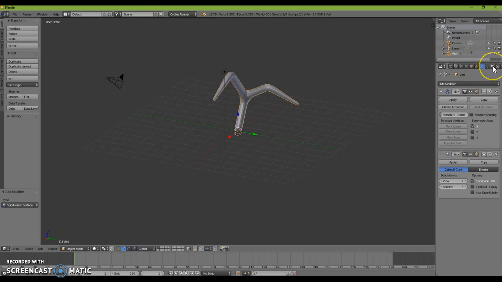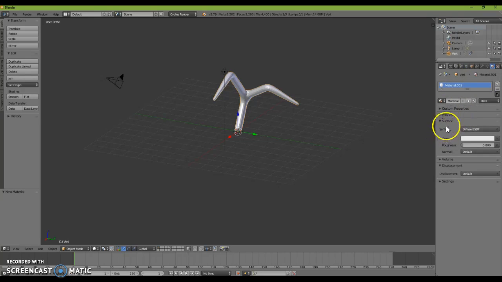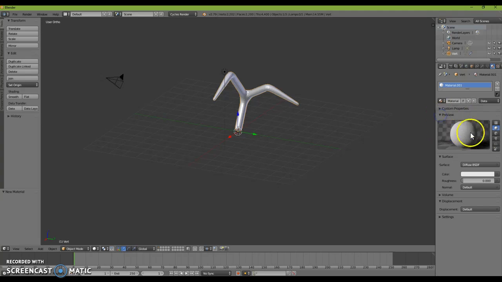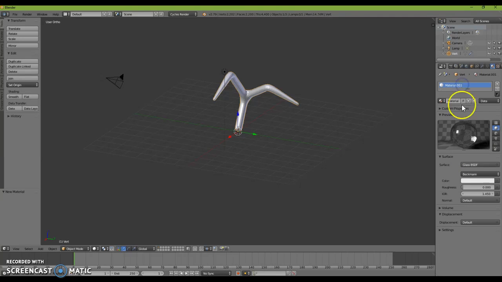So we're going to change the material on it. And for that, we go over to this little circle with the check marks, and we will click New. And we'll open the preview so we can see what's going on. And by default, it'll be Diffuse BSDF. For this tutorial, I'm just going to change it to Glass BSDF, and then you can click on the color bar and move the color around. We'll give it a nice blue color. So it looks like that.